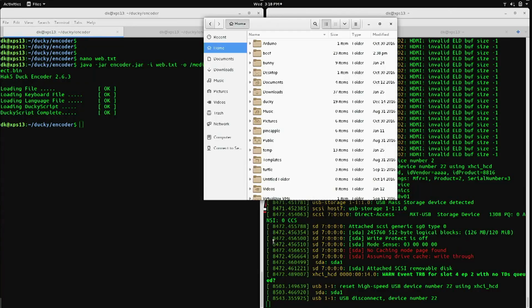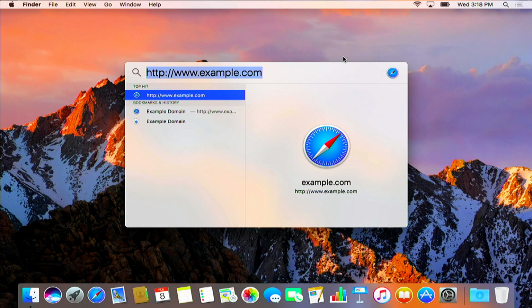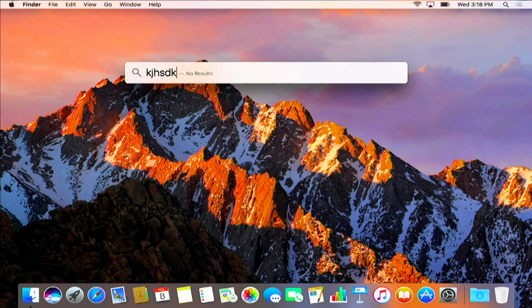So if I switch back to the Mac here, which is right there, and I hit Command space, and then hit Command R, nothing happens. So that's good because then I can start typing. Hooray.